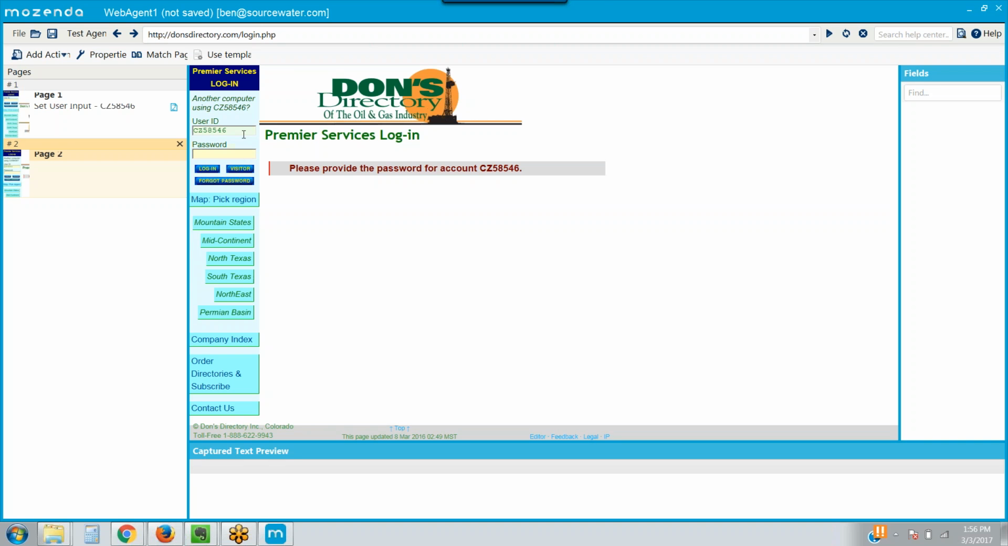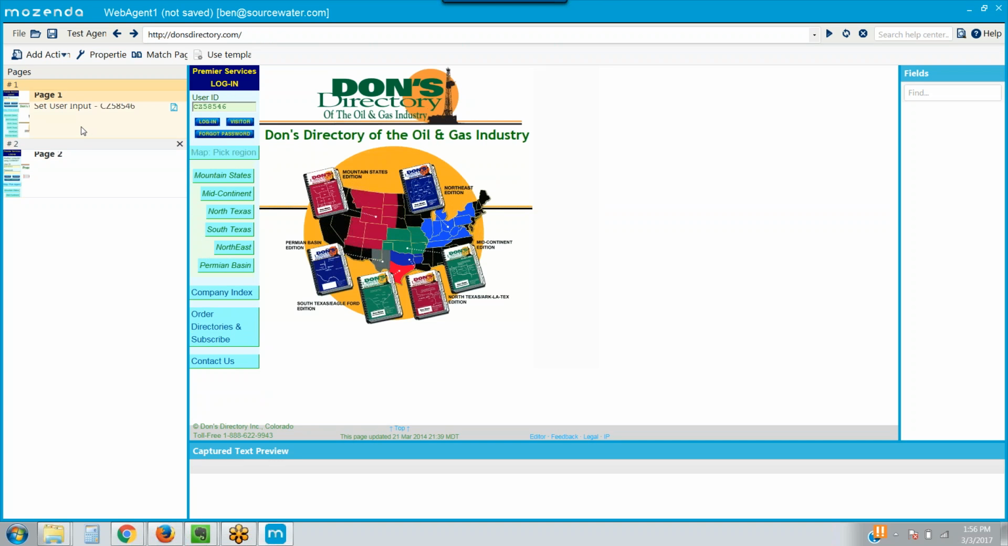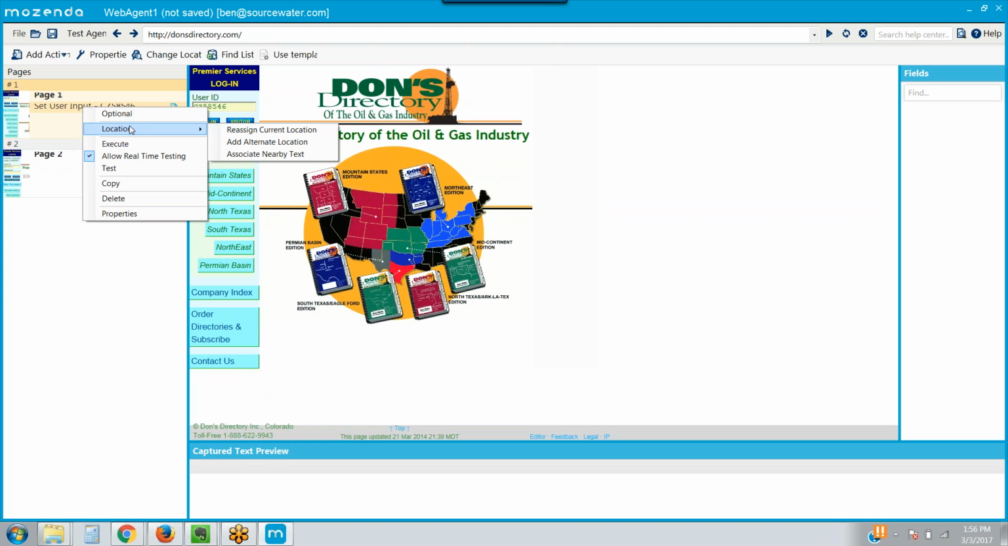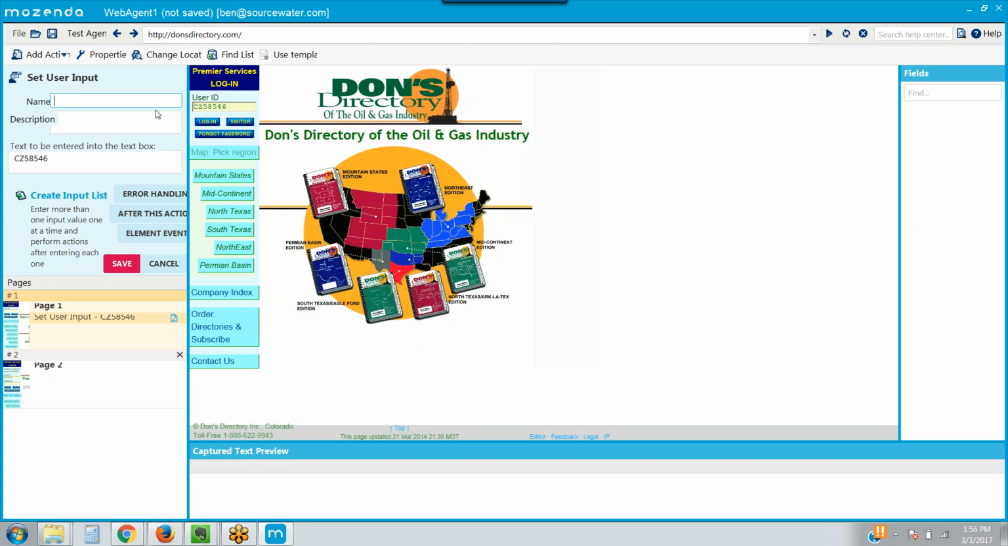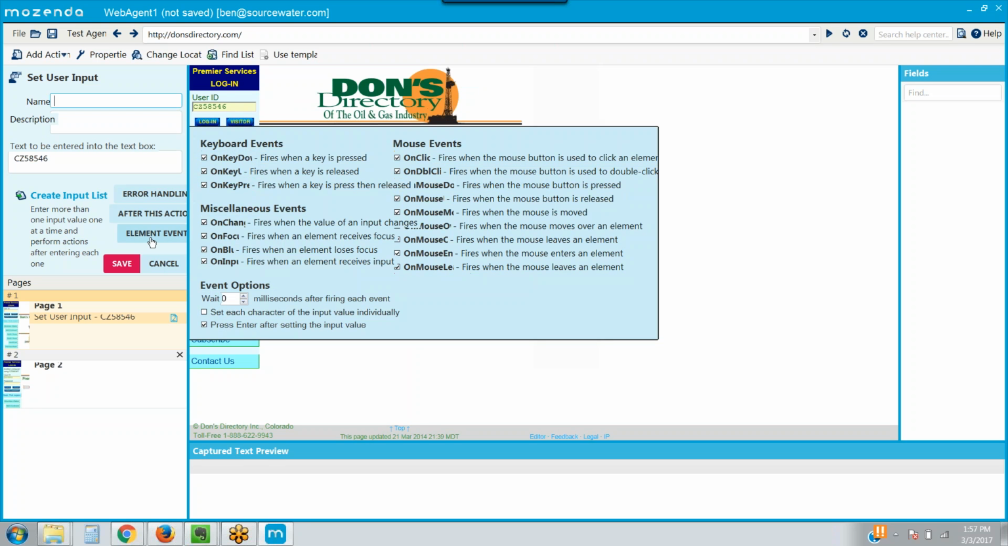Okay, so click back on page 1 before we do that, and right-click on the action that we just made. The action being this guy? Yep. And then choose properties. And under element events, down, yep, there's under event options. It says wait so many milliseconds after firing each event. Each key press is an event. So you could say, like, wait 10 or something like that.